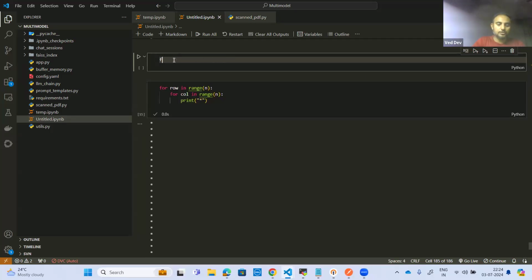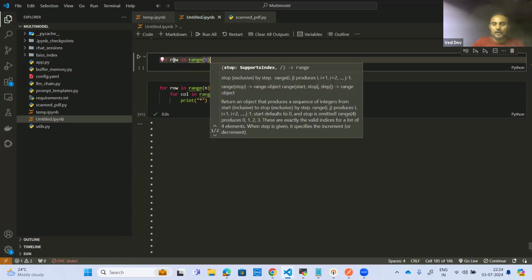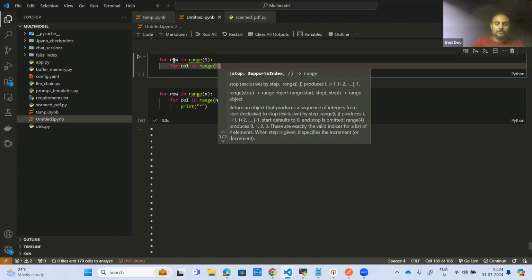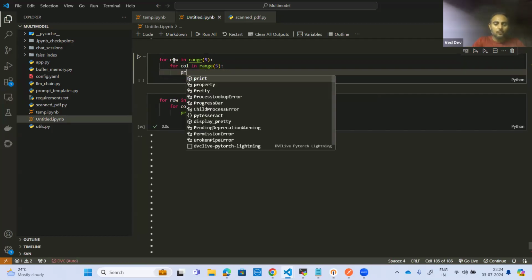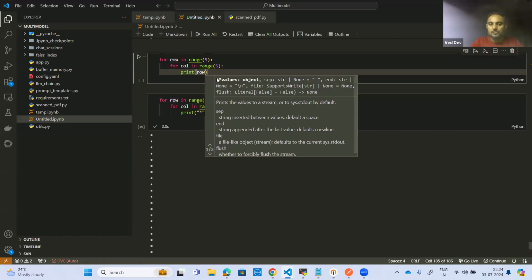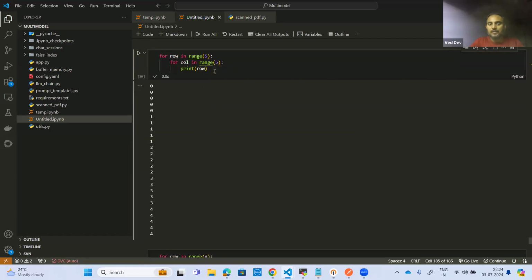I'll just show it like this. For row in range n, let me write a row value 5. For col in range 5, and what I'm doing here is printing row, whatever the value of row is. Let's see, 0 is coming 5 times, 1 is coming 5 times, 2 is coming 5 times, 3 is coming 5 times, and 4 is coming 5 times. How are these things happening?